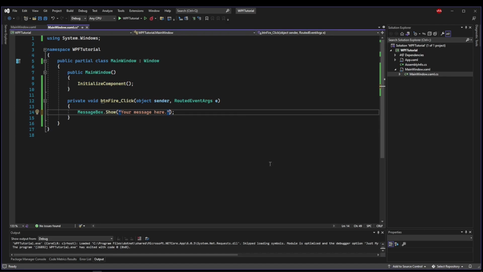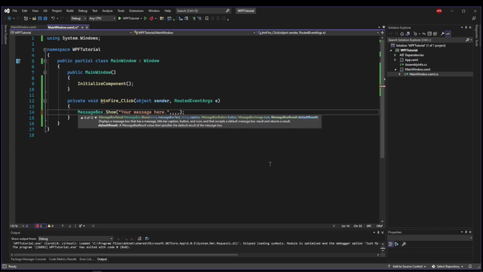So if we go into our message box arguments and put a comma, we'll see that a caption shows up, a button, icon, default result, options, and then the last one makes the first parameter be the owning window. The default owning window is the window that you're on. This is just the window that the message box is going to be modal to. So we're not going to worry about that right now because we have one window. The options and the default result we are not going to worry about now.